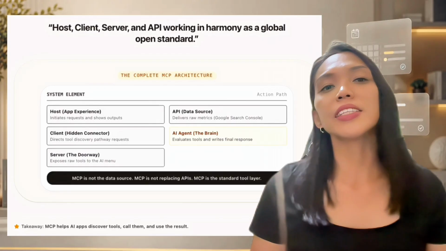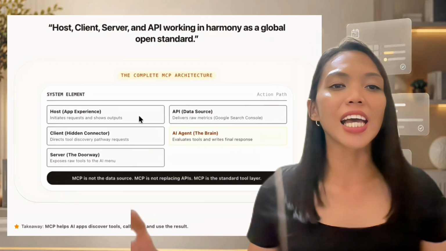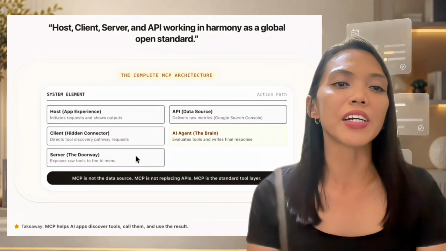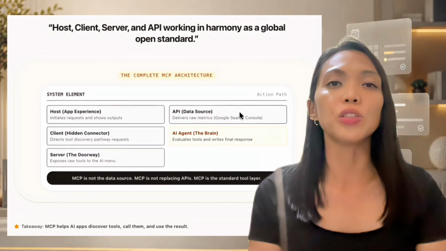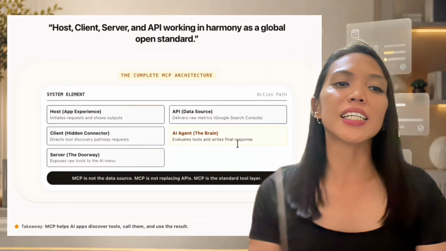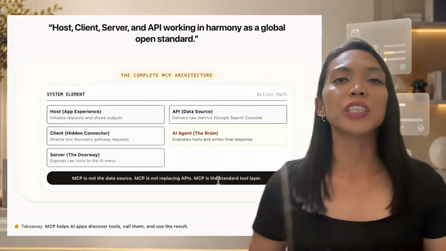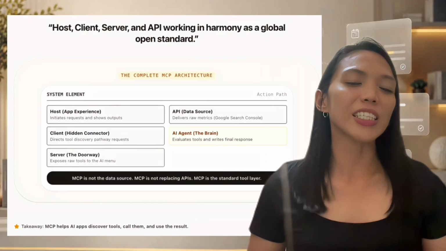The host is the AI app experience. The client is the hidden connector layer. The server exposes the tools. The API gives the data. And the AI agent uses the tool result to improve the answer. If you are still stuck wondering whether MCP is the AI, the app, or the AI itself, it is none of those. It is the tool menu that sits between them. That is the one sentence I wish someone had told me when I first started looking into this.